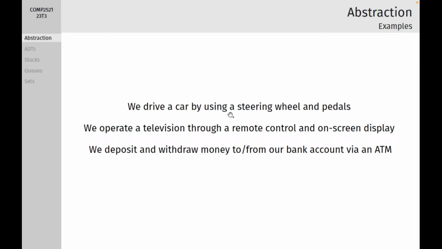Another example is a television. A lot of people don't have TVs nowadays, but when you operate a TV, you use a remote control, or an on-screen display, and then you use the buttons to operate the television. So you don't open up the television and mess around with its innards. You just use the remote control.